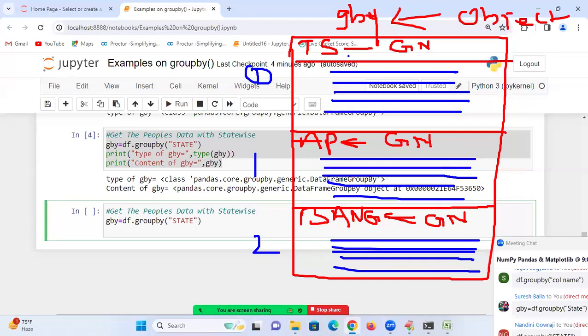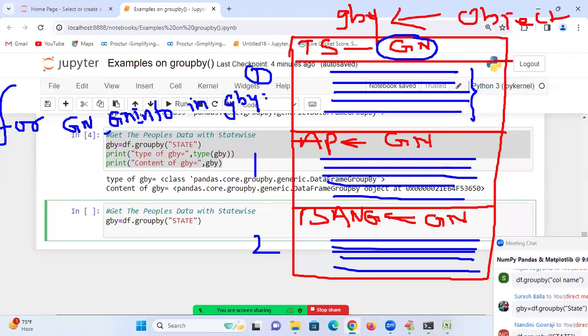When I am going to get it, I will use one loop. For the loop, I am going to use two variables. One is to get the group name, GN, comma, what? GN info. What is the GN info? Records, in GBY. Are you following? What will come in GN? Group name, TS. What is GN info? GN info contains all records. Print the group name, the state name, and the people living in the state. This GN info, all the records will be printed at a time.